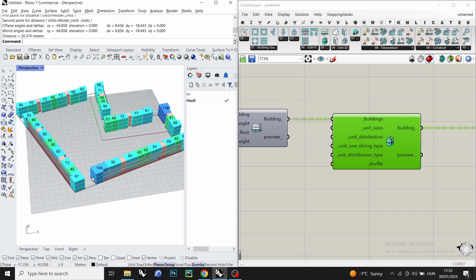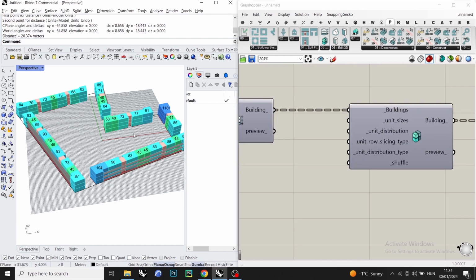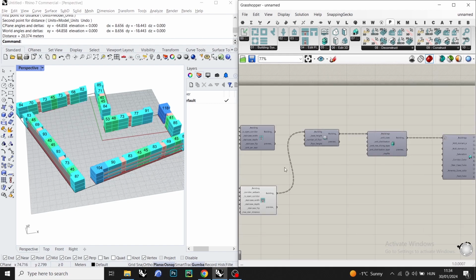Obviously it can't make exactly these sizes with this distribution. It will try to achieve that. You can set any number of unit sizes or types, in terms of distribution sizes as well. And also we have some other inputs in which we can modify these unit distributions.